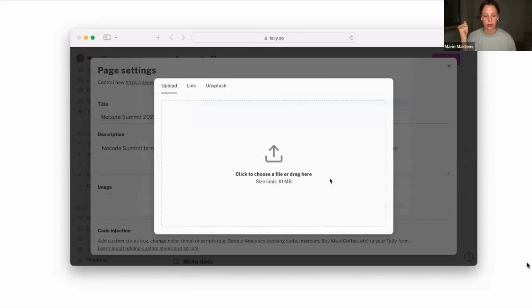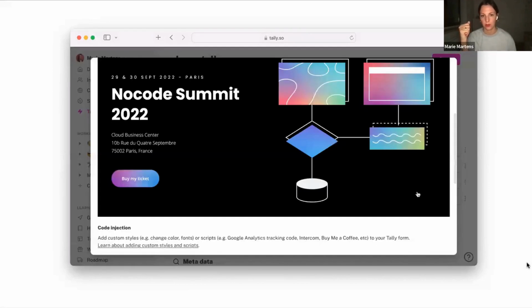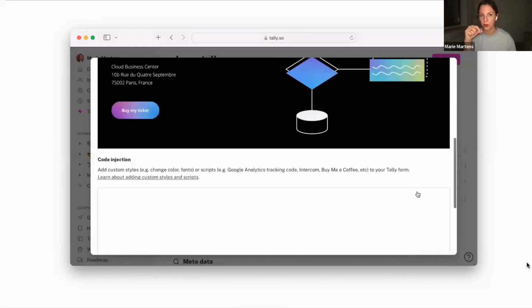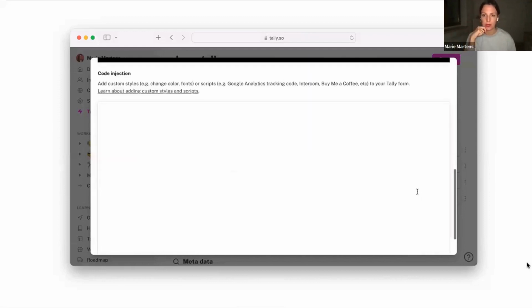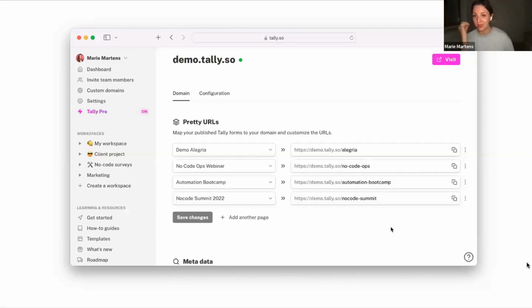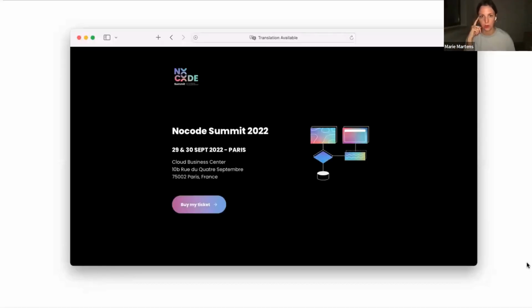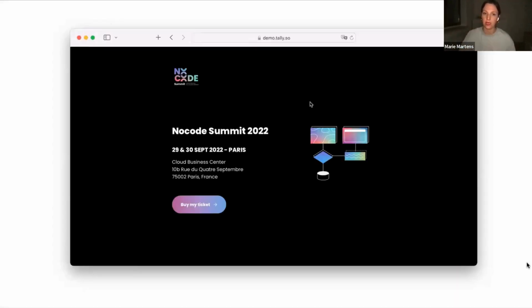I'm just going to show that here. There we go. There's also a code injection block that's only available for custom domains at this stage. Let's say you would want to add Google Analytics tracking code or some kind of widget like Intercom, that would work with the code injection box. And if you then go to demo.tally.so/no-code-summit, you will see that the form is live.